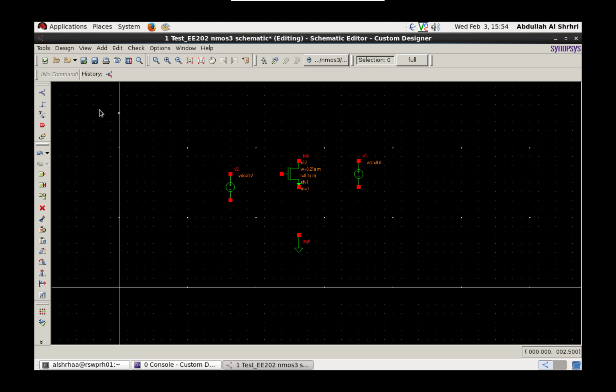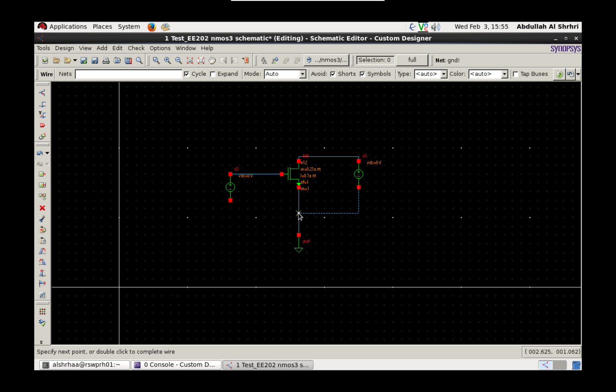Now we need the wire. You can take it from here or press W, the shortcut for wire. Connect it to the gate, the drain to the source, and the source to ground. Here and here. Okay, now the schematic is ready, and we press escape.